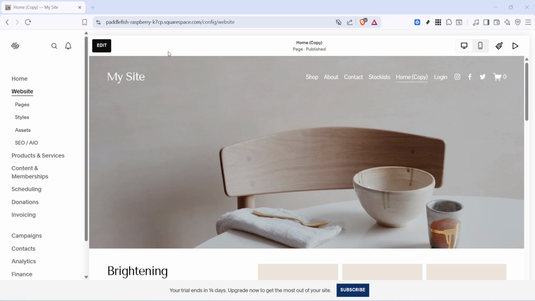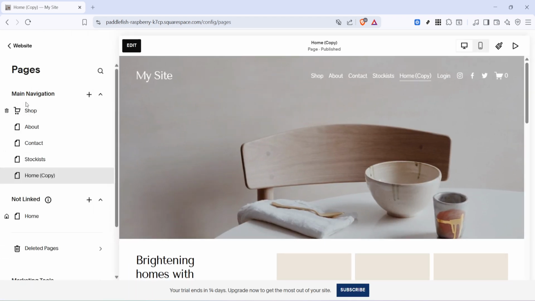First, open the Pages panel, that's the button in the left sidebar of your dashboard. You'll see your current page structure with sections labeled Main Navigation and Not Linked. Pages in the Main Navigation section are what actually appear in your navigation bar.